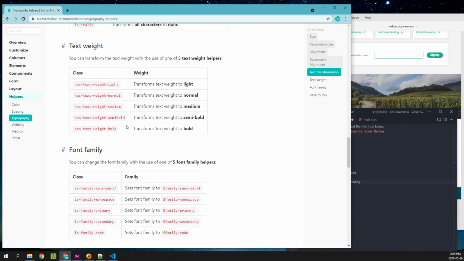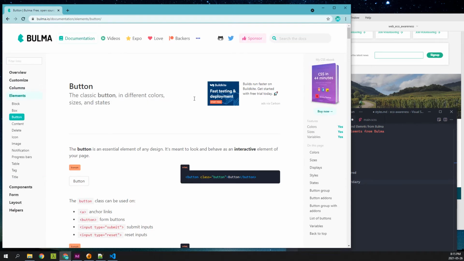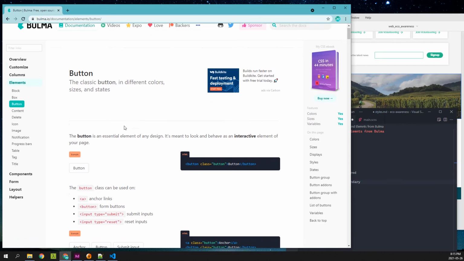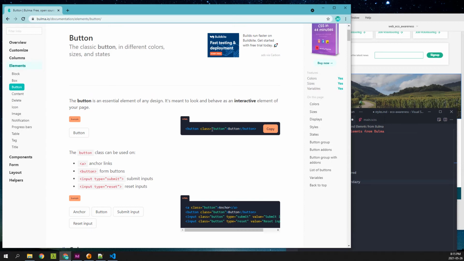Now let's look at some elements, forms and columns. So going to elements, we can see button. We have a couple of buttons in our design. So if you specify a button with a class of button, this is how it would look like.